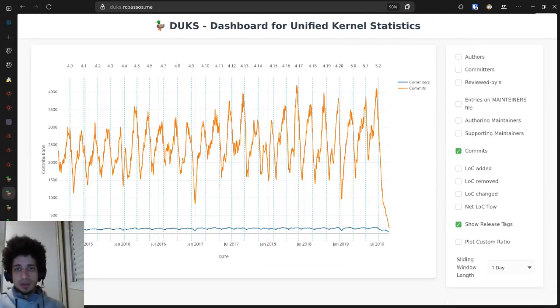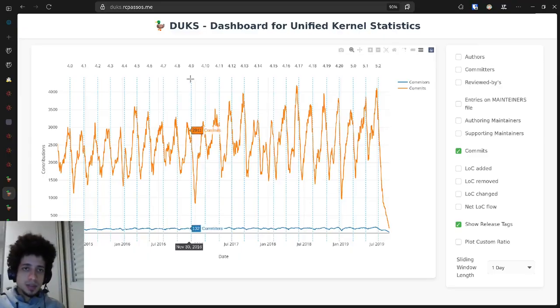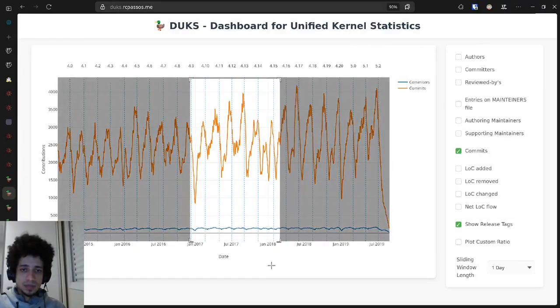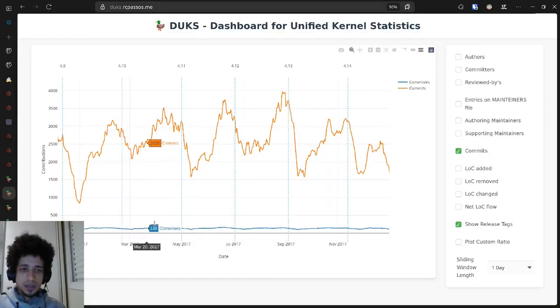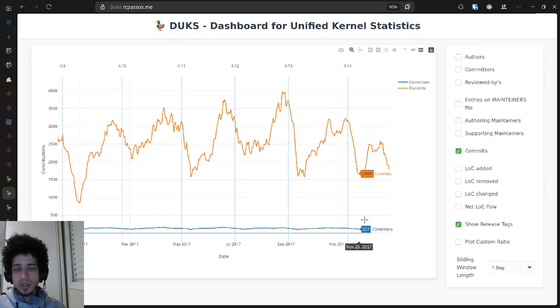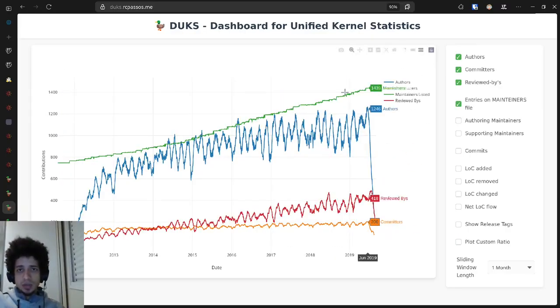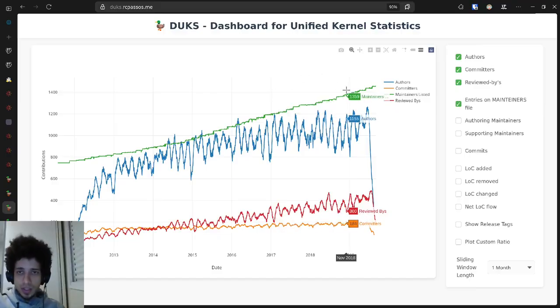I will now present a few of the analyses we've made. In this one, we can clearly see the peaks of commits before a release. You can also see that the number of committers doesn't change that much. In this one, we try to answer our original question.